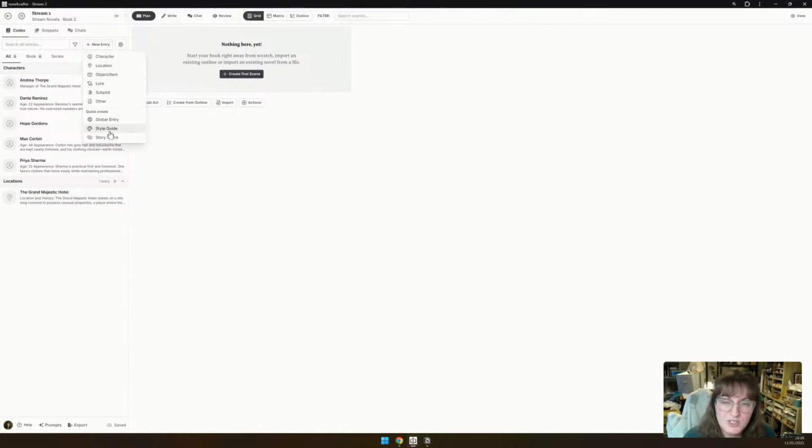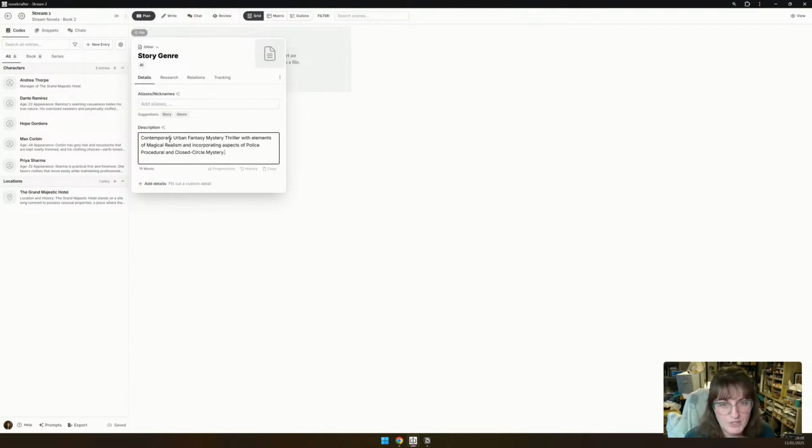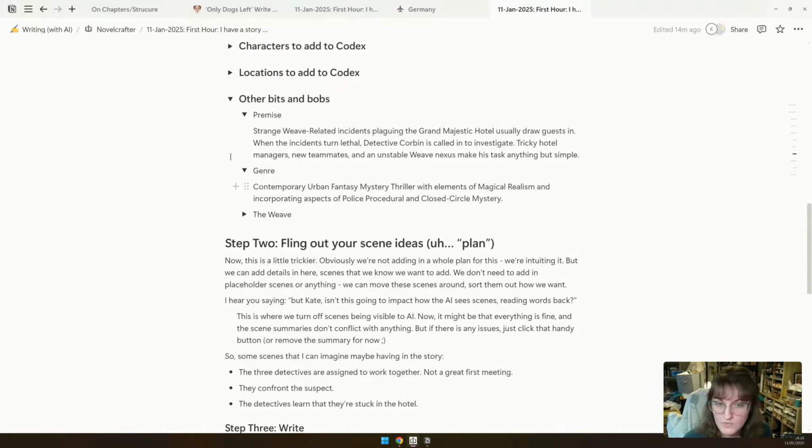New entry, and then I'm going to go down to global entry, which is like a quick create, style guide, and story genre. And in here, I'm putting contemporary urban fantasy mystery thriller with elements of magical realism and incorporating aspects of police procedural and closed circle mystery. Now, that seems like a lot, but as we've seen in our genre streams, being specific about the genre, almost fanatically so, is really helpful and aids in directing the AI in the correct tone. It's like a starting point.